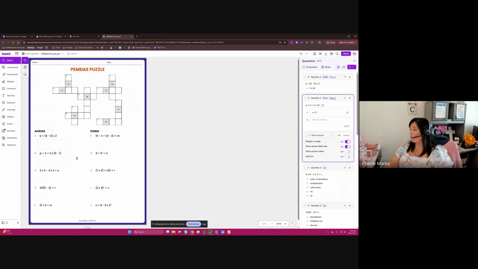So whenever I'm doing this on Kami, my students are going to have to type this in to the boxes, and they can also use the text box to fill in all of this, or they can use the drawing tool to fill this all in.